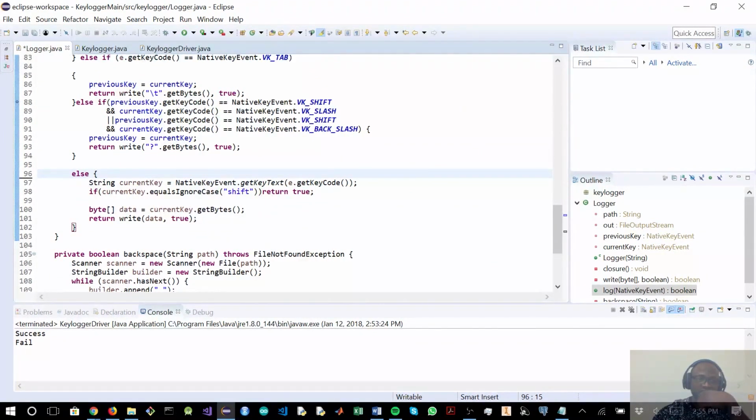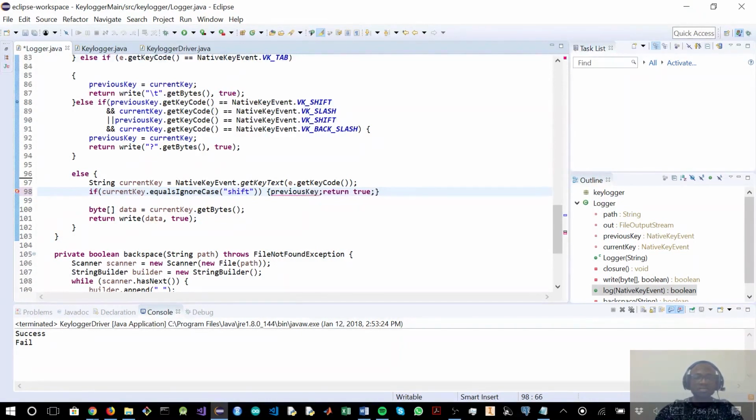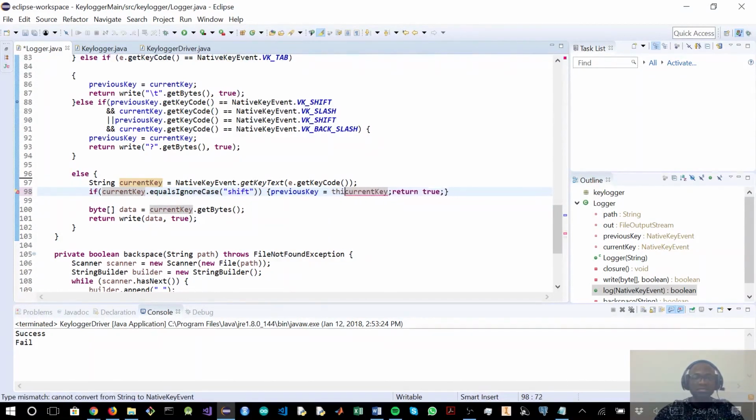So if this is equal to shift, what we want to do is return true. But also, I guess I should have a copy of that, but anyway. Then do previous key equals current key. So I think this should fix it.